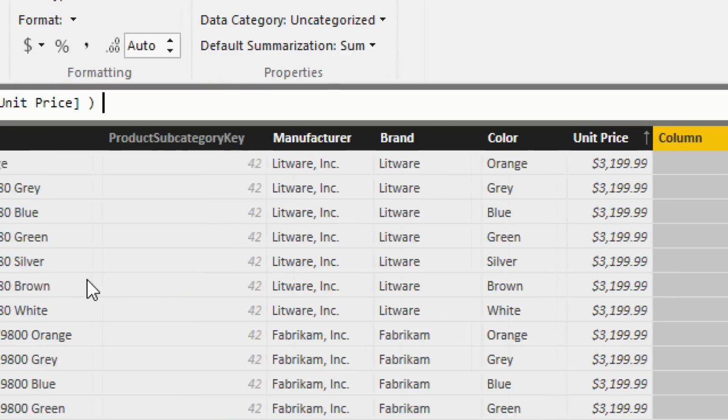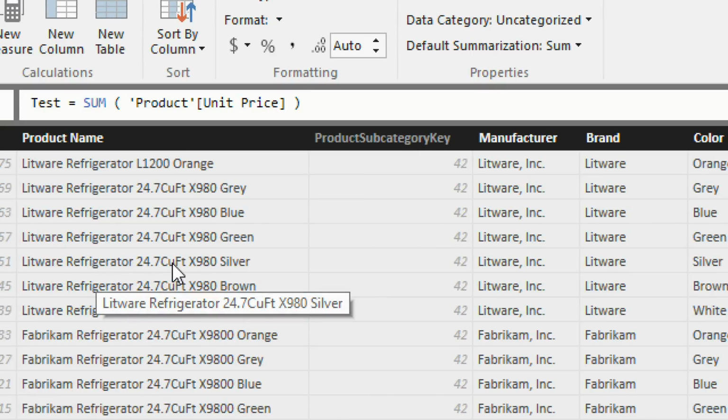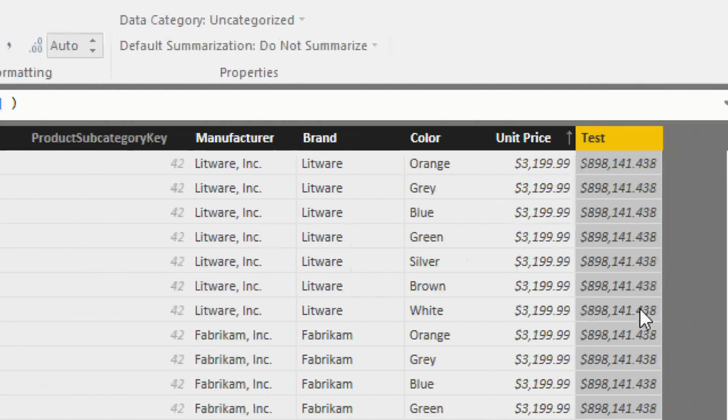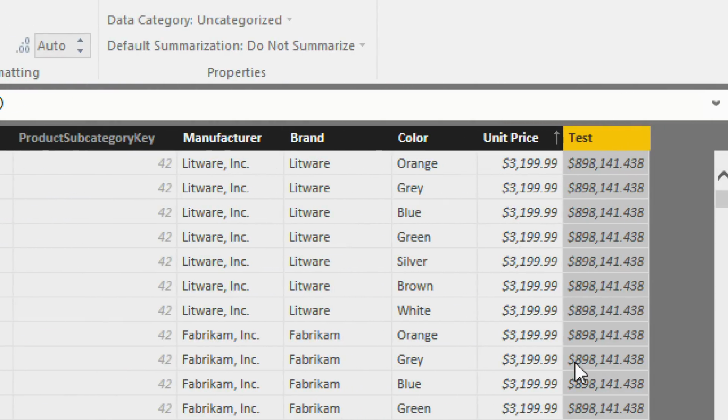What SUM does? SUM computes the sum of the Product Unit Price for all the rows which are visible in the current filter context. Do we have a filter context here? No. We have a row context. Who cares about the row context? SUM ignores the row context. SUM uses only the filter context. And so as a result, you see the same number for all the rows, which is the sum of all the products. Okay?